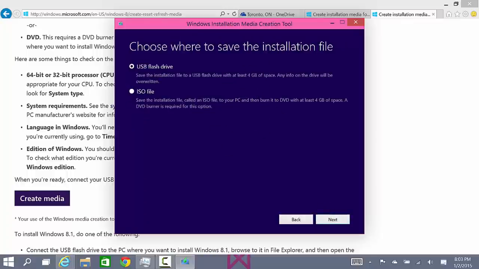Now it's asking you how you want to install it. So the first option is USB drive. This basically says save the installation file to a USB drive with at least 4 GB of space. Any info on the drive will be overwritten. And this option is save the installation file called an ISO to your PC and then burn it to DVD with at least 4 GB of space. A DVD burner is required for this option. I'll choose an ISO file.